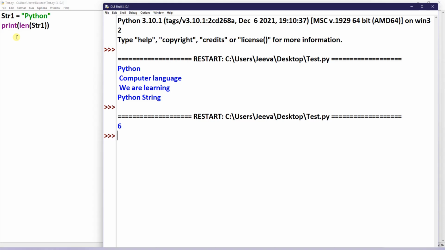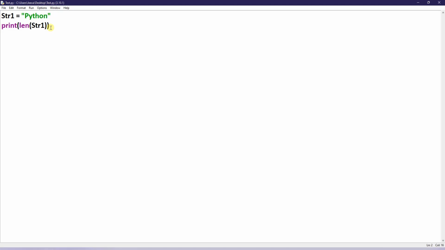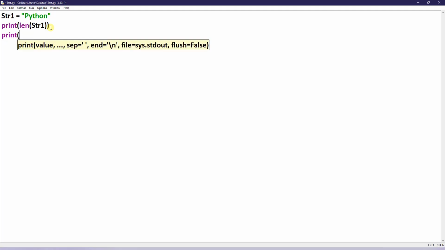You can see the same thing. Now if I want to know the index numbers, I have a function called index of. Print, open the bracket, the reference string name, str1 dot index of. Whichever letter's index you need, you can give that letter in the quote. For example, I give H here. So we know the index number of H is 3.